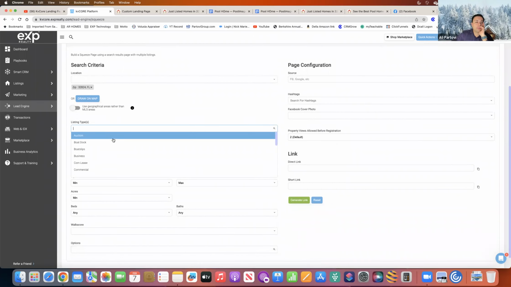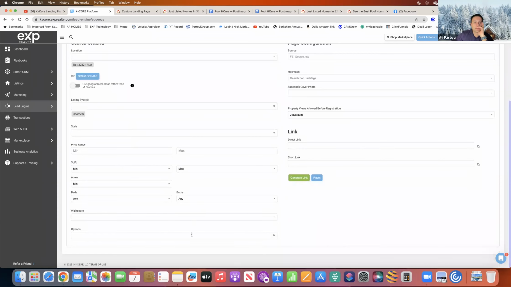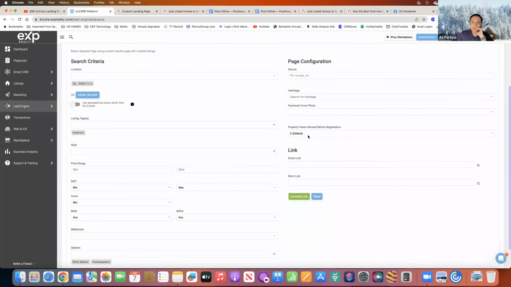On here, I'm only going to want to do income producing property. All right. And I'm going to put in short sales. I'm also going to put in foreclosure as well. I'm going to change this to never, because I don't need the landing page. I'm already getting the information. I don't need them to register again or do forced registration, not required. All right, I'm going to tell it to generate a link.